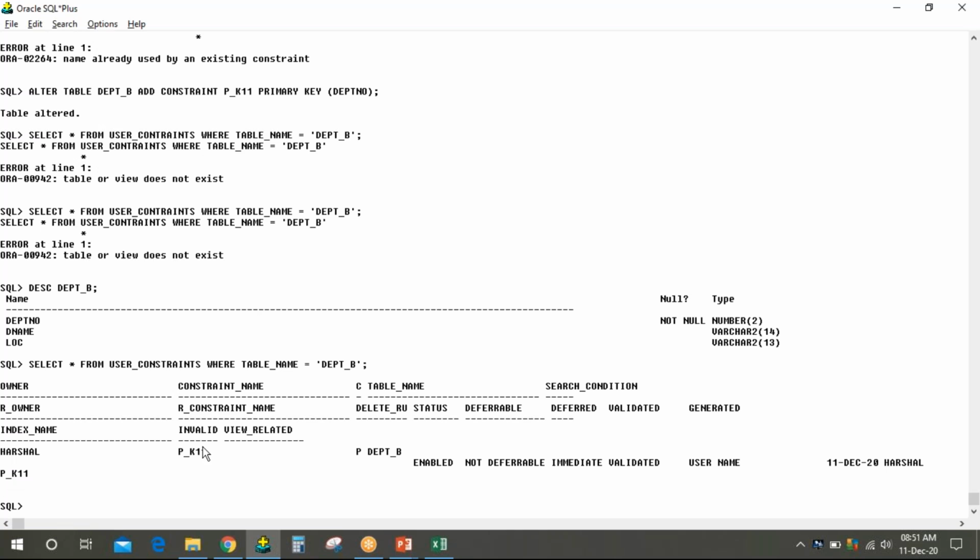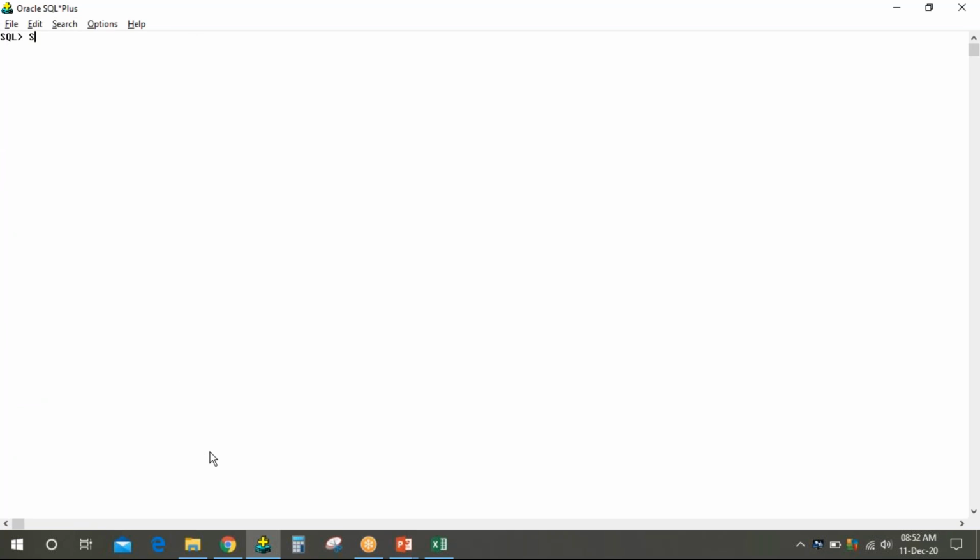In earlier cases, you can see we used to get some random numbers, SYS_something, but here I can see whatever name I have given, PK11, the same name is populated. This will be easier for us to remove a constraint, disable a constraint, or enable the constraint. So now our first job is over. We have added the primary key in the parent table. So now let's add the foreign key in the child table.